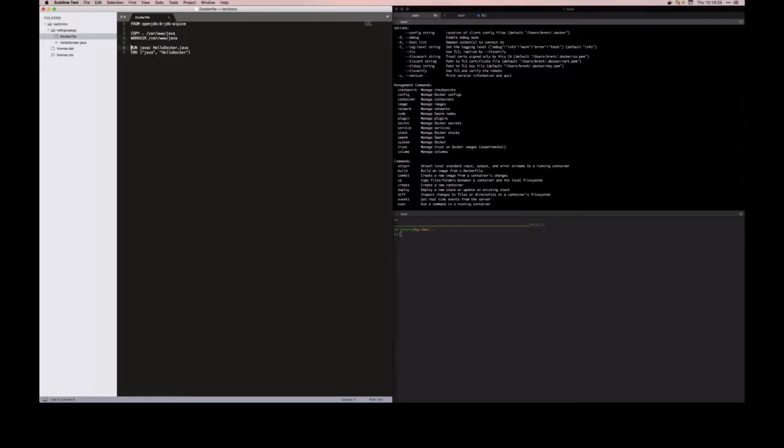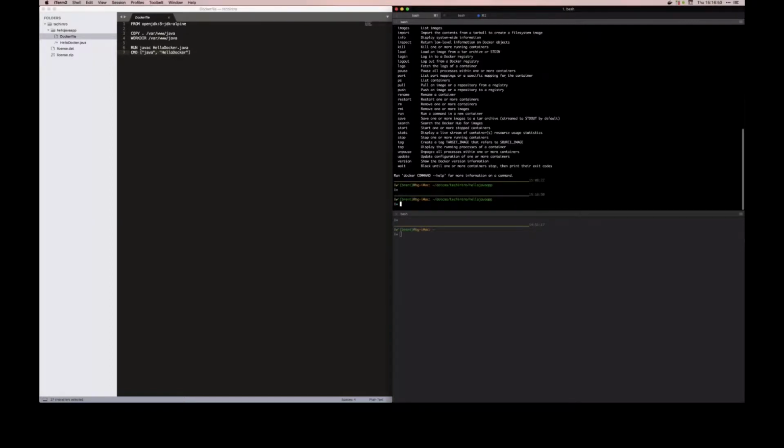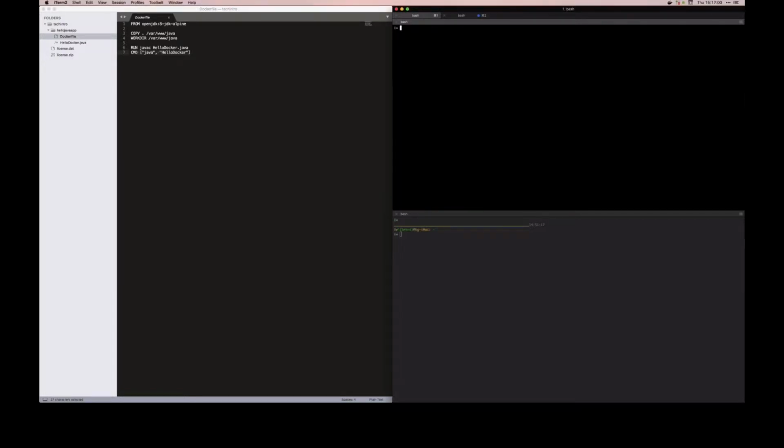And it says, hey, compile this Java file. So it's going to store that hello docker.class file in the image itself inside of this working directory. And then the CMD is basically saying when the container starts up, the command I want you to run is java, and I want you to pass it a parameter of hello Docker. And so what we want to do is I want to issue a simple build command here.